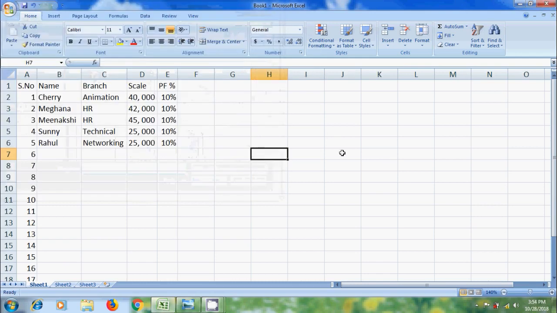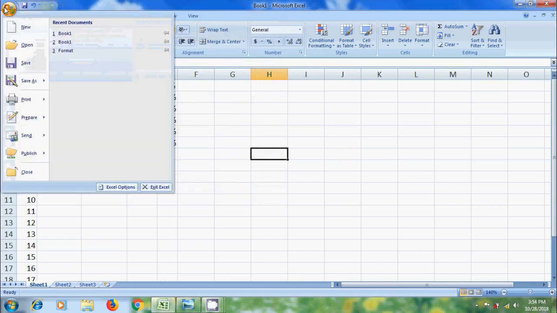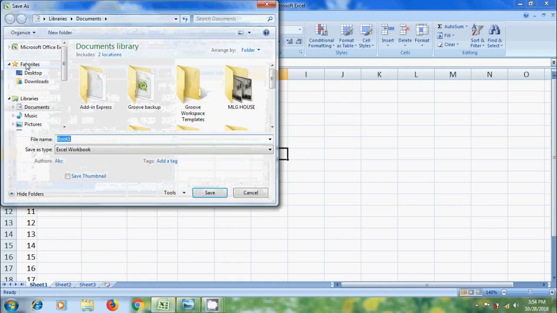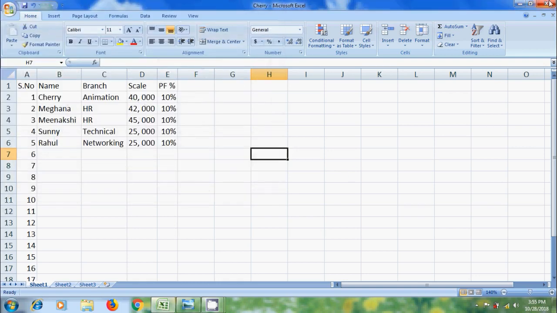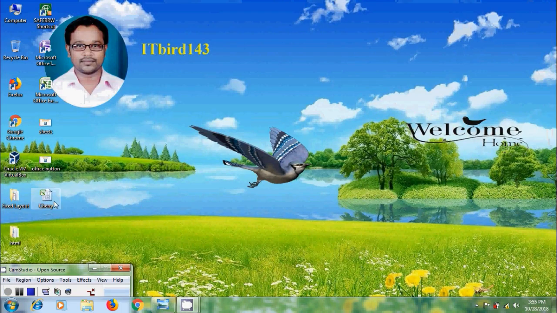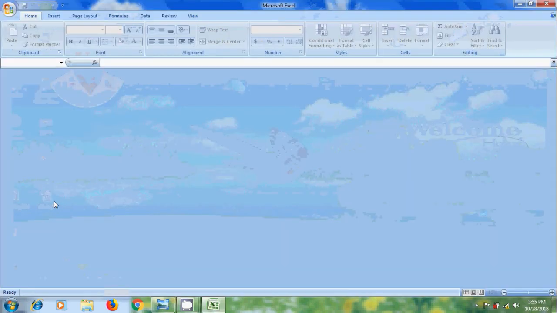After entering our data into the worksheet, we can use the Save option to save this document. In File name, please enter a name for your workbook and select the location, on desktop. I want to save this. Click on Save. Now close this. Come to the desktop and here I got the workbook.